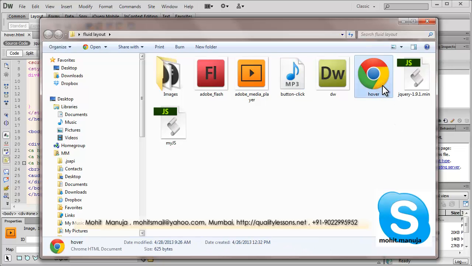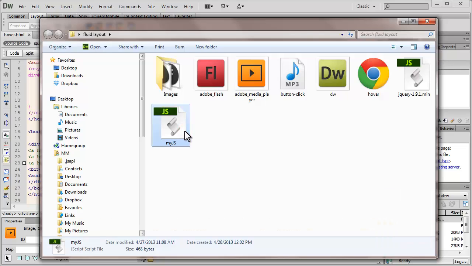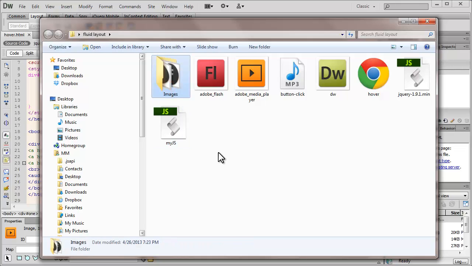This is the hard work, actually, the HTML file. And this is yet another external JavaScript file which I've called my.js. Obviously you could have chosen a different name. This images folder has got nothing to do with this project. I've just kept things very simple.